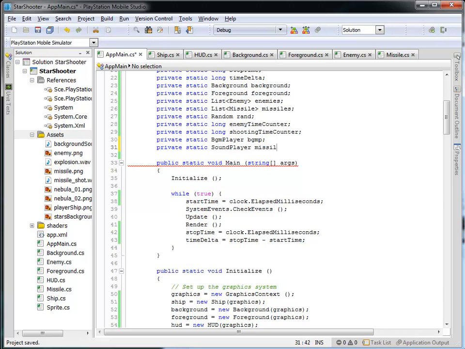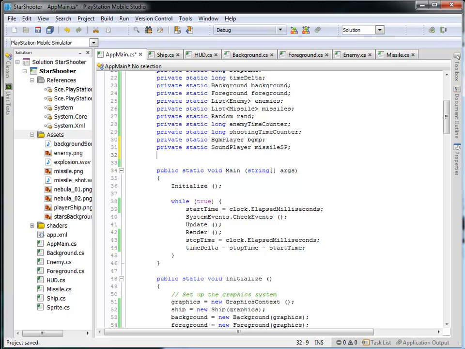So I'm going to create a missile SP, meaning the missile SP is a sound player object, and I'm also going to create a static sound player for the explosion, so that whenever an explosion occurs, we're going to play whatever sound is associated with this sound player. So I've got a missile SP and an explosion SP that I'll use as the sound players.